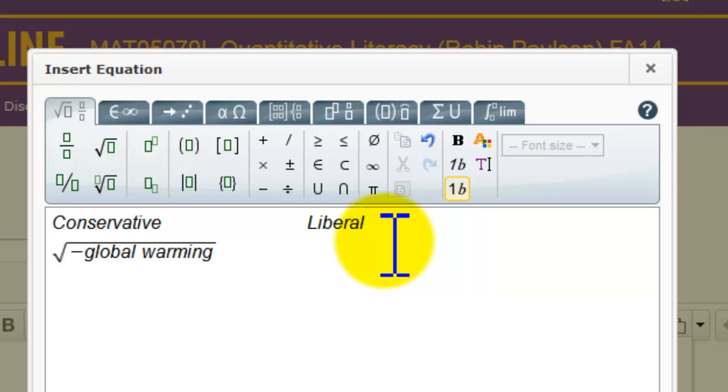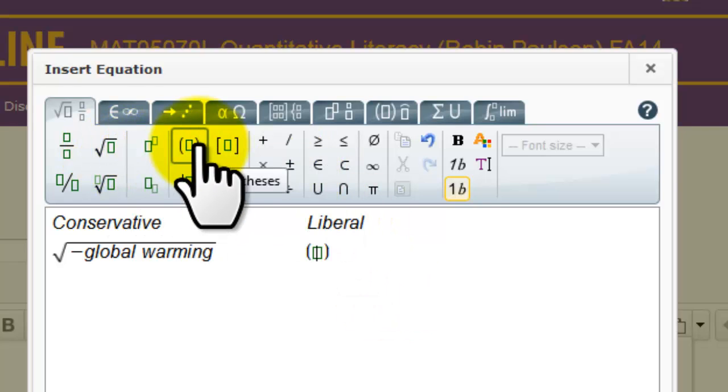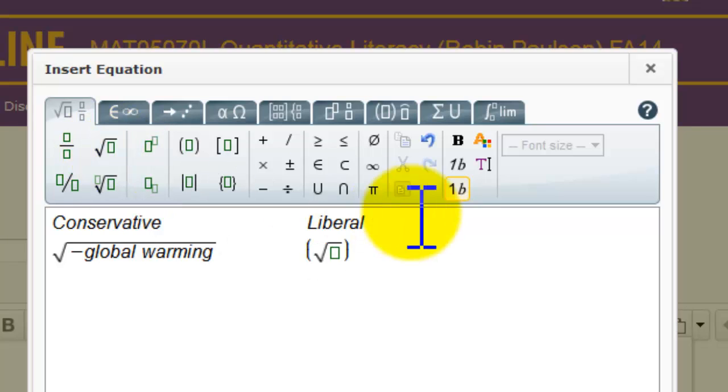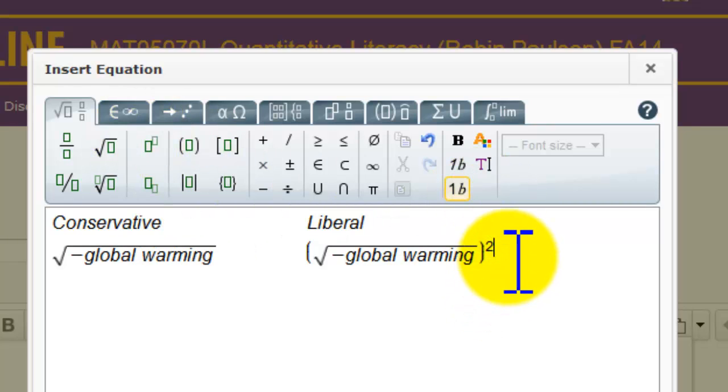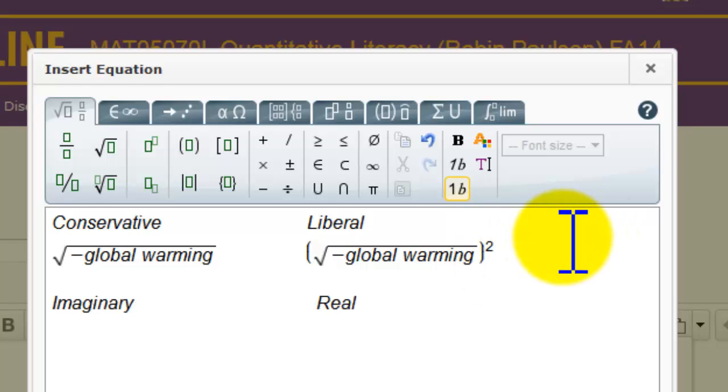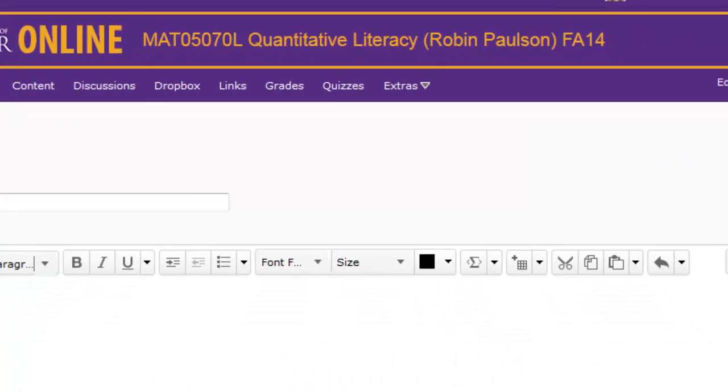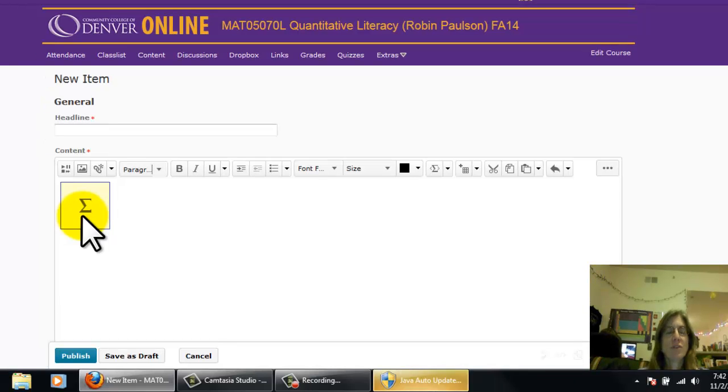Whoops. Now if I use that mouse and click, that's how I get rid of that problem. So when you create a math equation using this tool and you insert it into your course news, you're not going to be able to see it from your view.